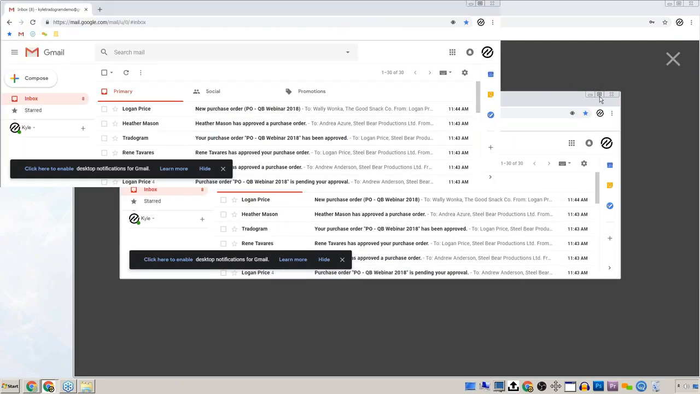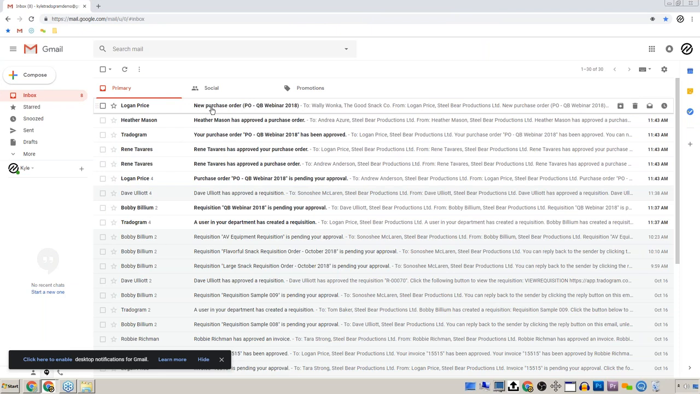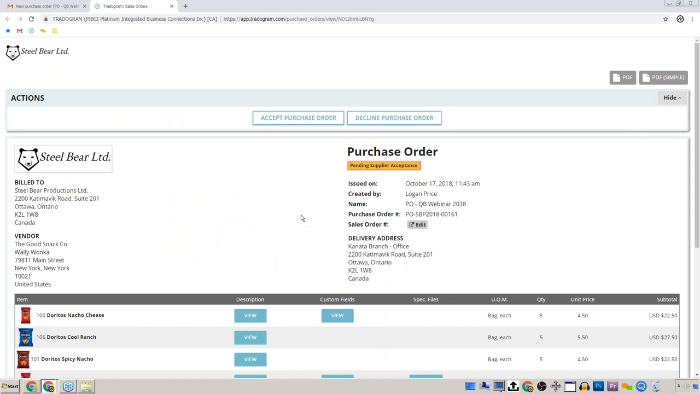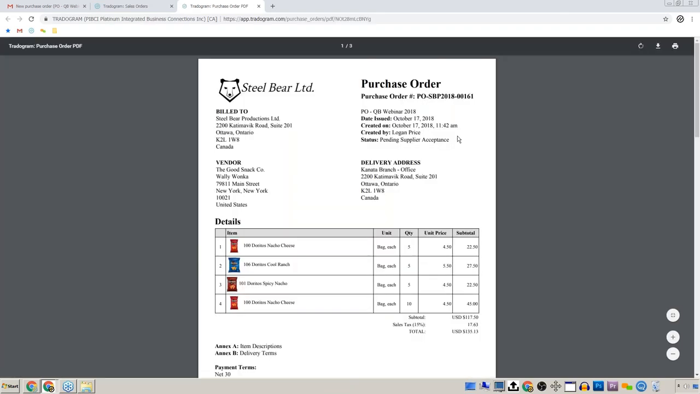So we've got our inbox here. We're going to receive a new purchase order from Logan. And so this is what Wally Wonka is going to receive at the Good Snack Company. This is going to land in his inbox. He's going to be able to click to view the purchase order. And we can see here that we can either accept or decline the purchase order. We've also got PDF versions available here if this needs to be shared internally.